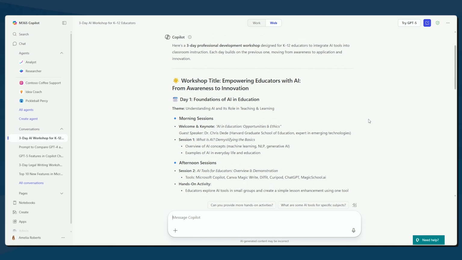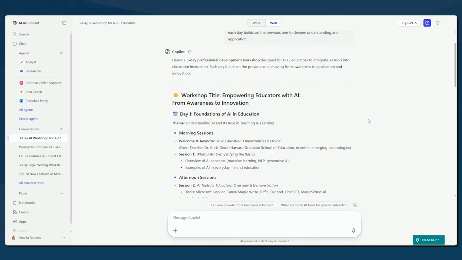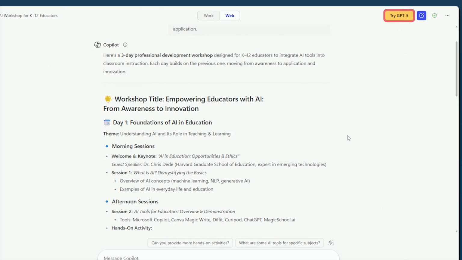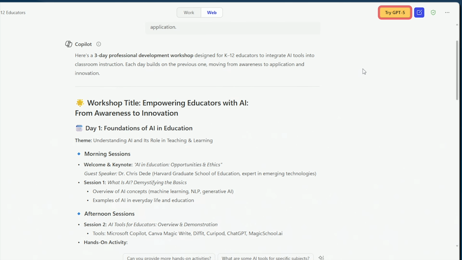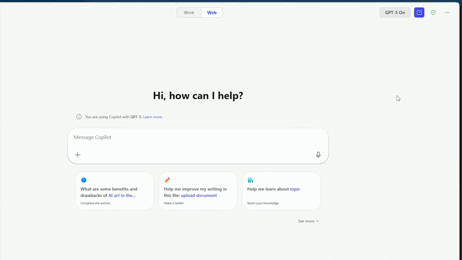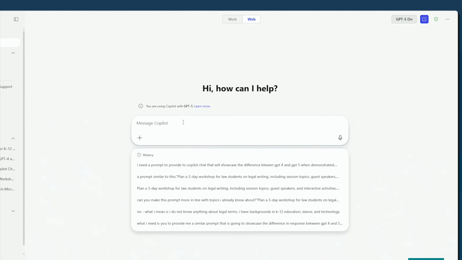I am completely fine with this answer, but maybe you're just looking for something a little bit deeper, something with a little more analysis and a little more thought behind it. So let's switch over to GPT-5 and see what happens. I'm just going to click my GPT-5 button. You can see up in the right-hand corner, it says GPT-5 is on.